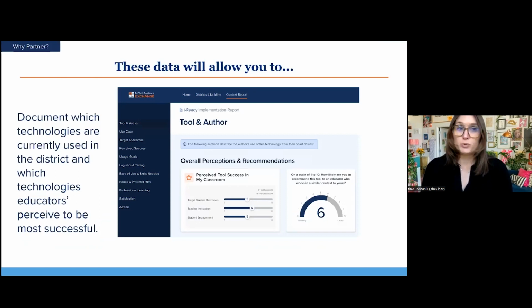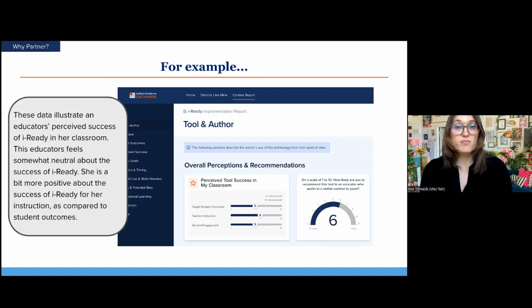By searching by tool and accessing implementation reports by tool across the platform, you can better understand the math technologies educators are using and learn which technologies educators perceive to be most successful with students. The data from this implementation report illustrate that teachers feel somewhat neutral about the success of iReady. All educators who reported on iReady feel slightly more positive about iReady related to instruction compared to its impact on student outcomes.